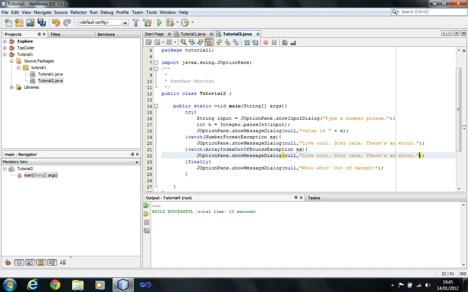However, if this happens, there is an array error. See? So if array index out of bounds exception happens, then this line of code is not going to be executed. This line of code is going to be executed. And if number format exception happens, this line of code is not going to be executed, and this line is going to be executed only.